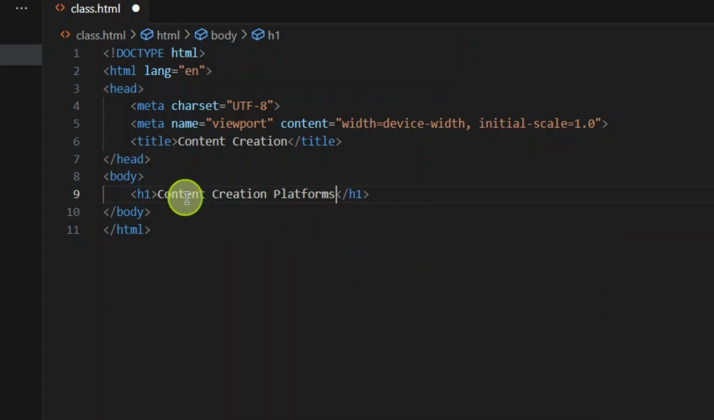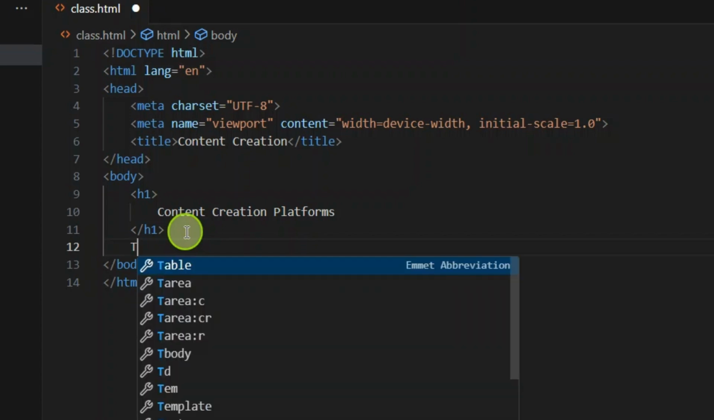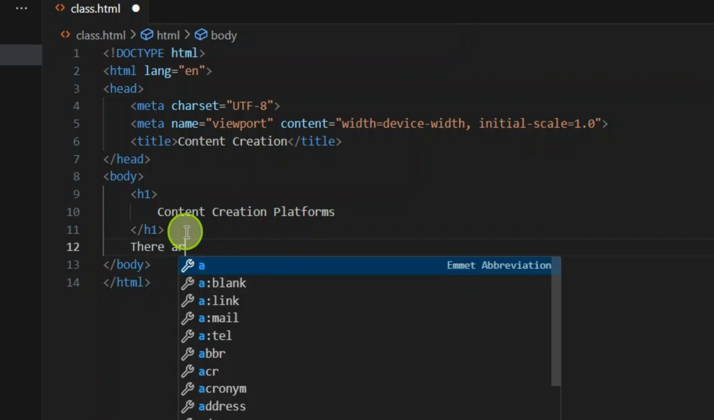Okay, so this is the first heading, H1, content creation platforms. Then you can push this thing down, and you can click here and push this thing down so that it makes our work neater, so that you see the different sections we have here. This one is heading one. So after heading one, I can press enter and start saying what I want to say about content creation platforms. Everything is still in the body section. So I can say there are many platforms.